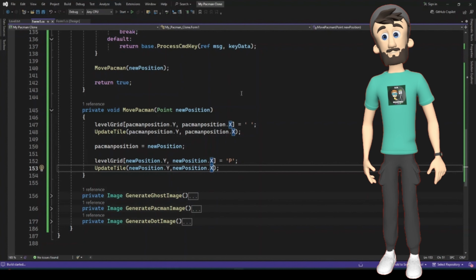Simple, but crucial. First up, we need to clear Pacman's current spot. Here, we're telling the grid, hey, Pacman just left this tile, so mark it as empty with a space character. Next, we call UpdateTile for this position to update its appearance on screen. Now, Pacman has officially vacated the premises. Once the old position is cleared, we update pacmanPosition to the new position. Think of this as physically moving Pacman to his new location on the grid. From here on, this new position is where Pacman now lives.